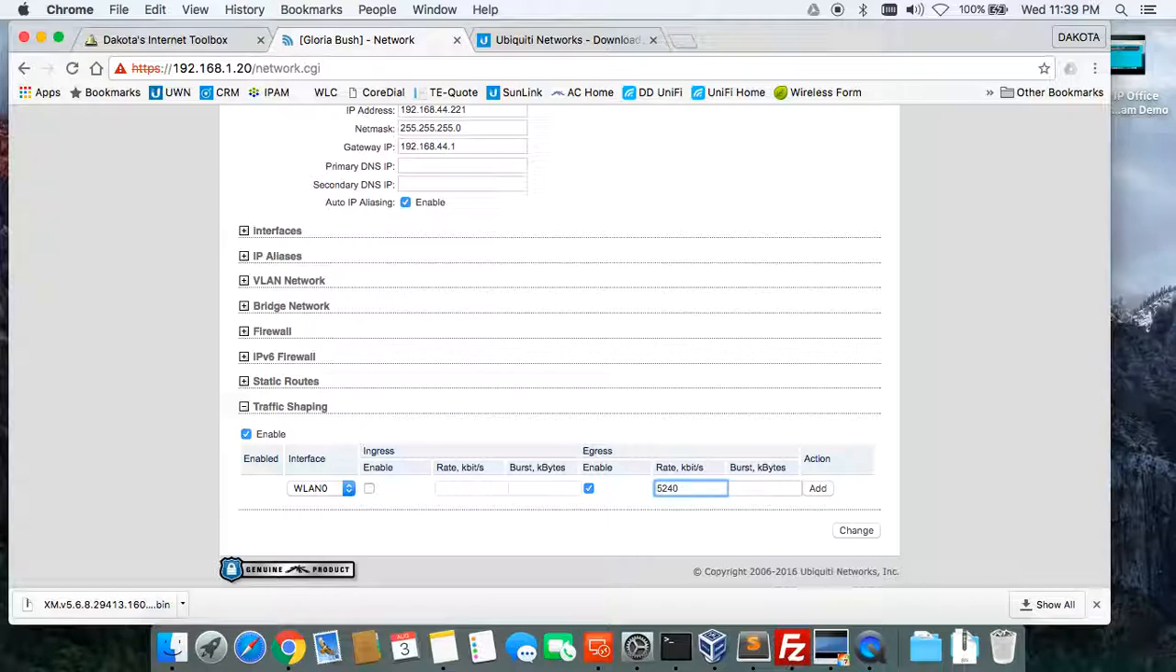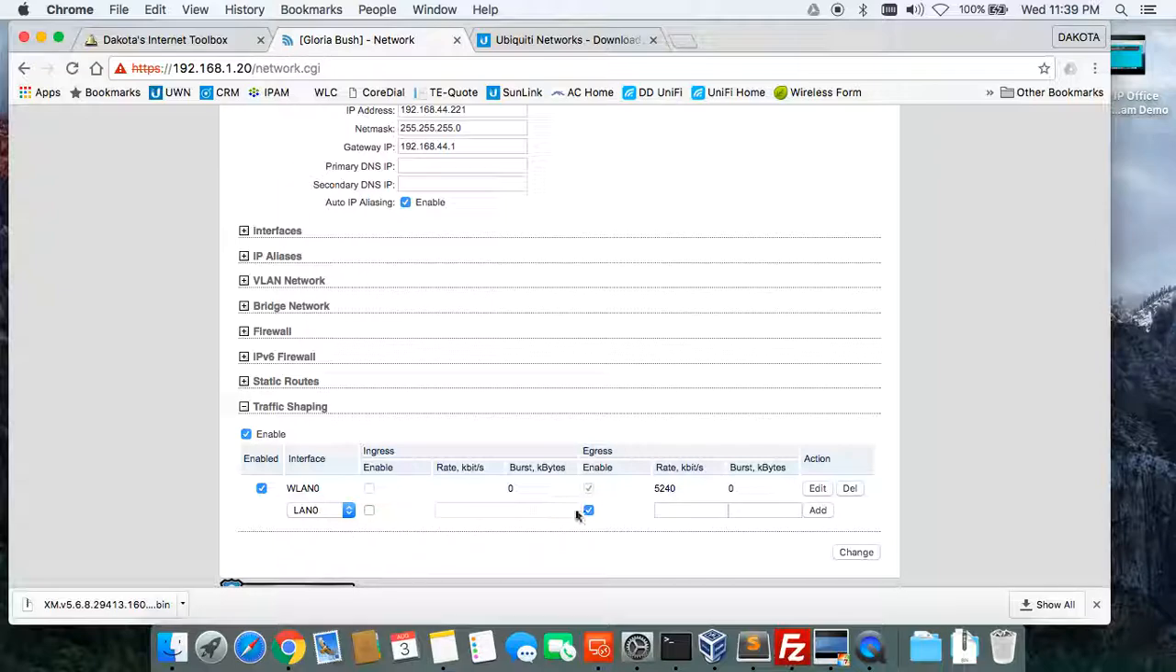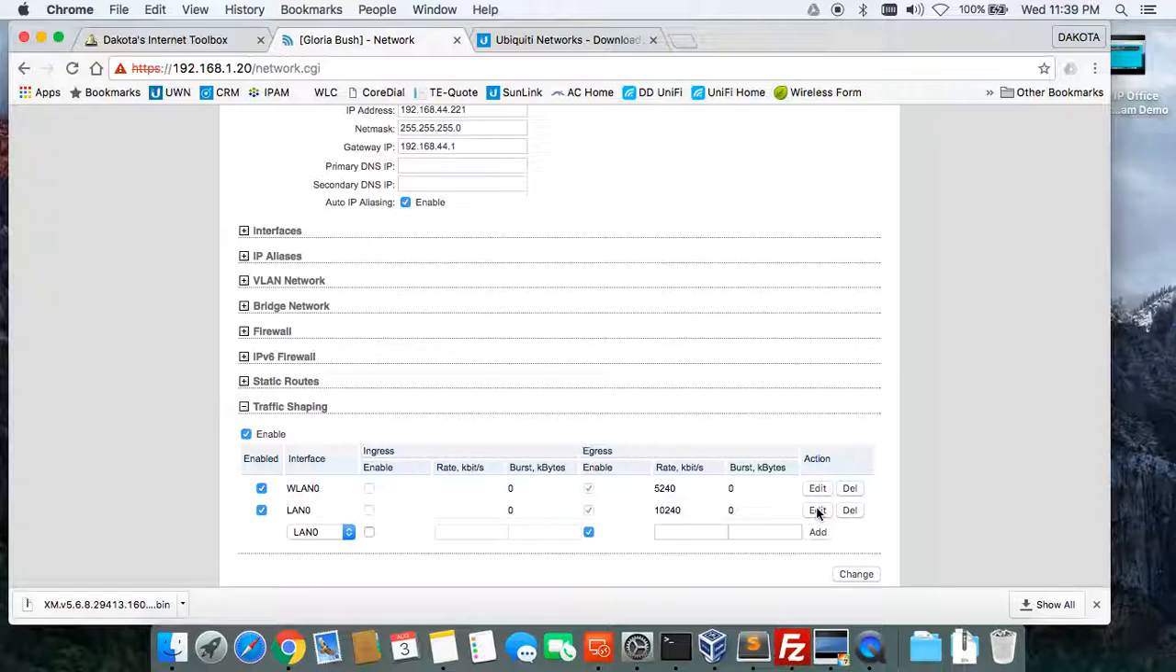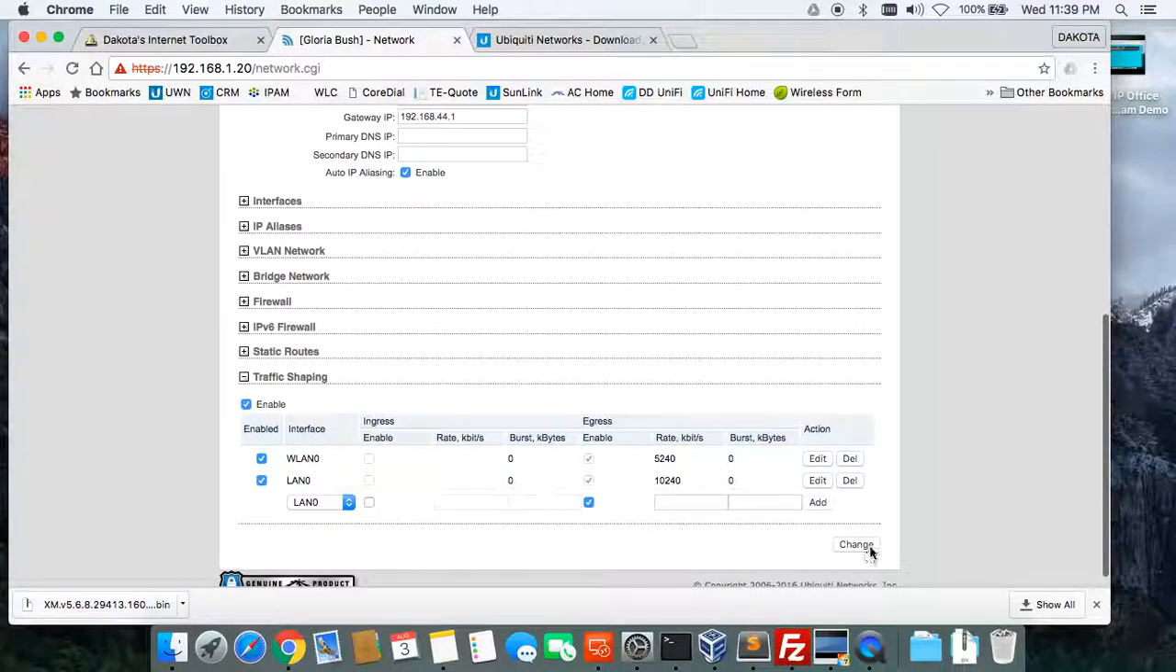We give them just a couple extra kilobits just so that they could see more of a realistic speed when they run speed tests. Once that's entered, go ahead and hit add and see how this next line just dropped down here, and it says LAN 0, and ingress is already unchecked. We'll go ahead and leave that, and this is where we're going to actually specify the download speed, which this client's going to get 10 megabytes of download speed, and just like the upload, we give them just a smidge extra. Go ahead and hit add, and now go ahead and hit change in the bottom right hand corner.